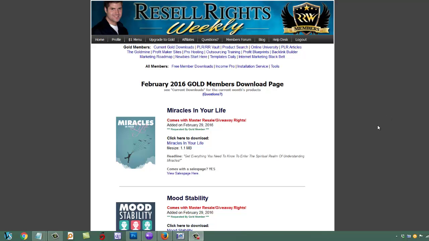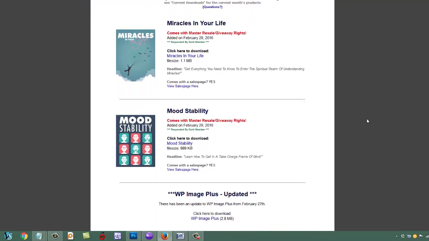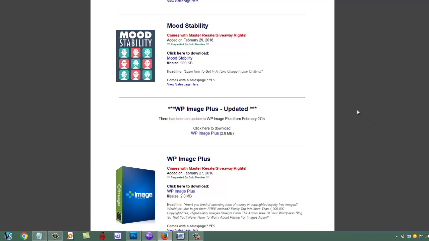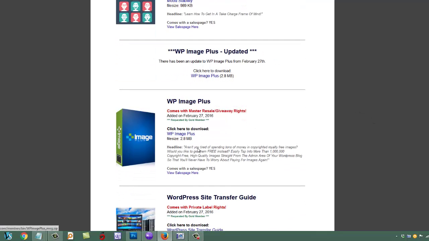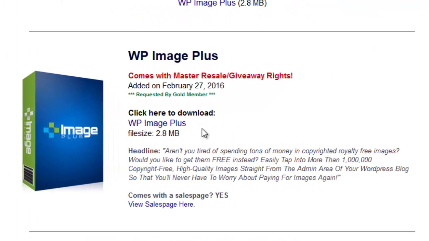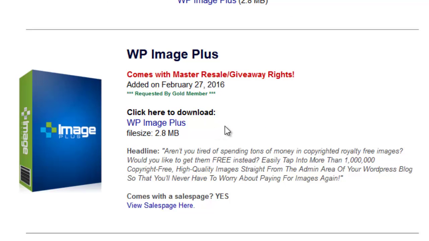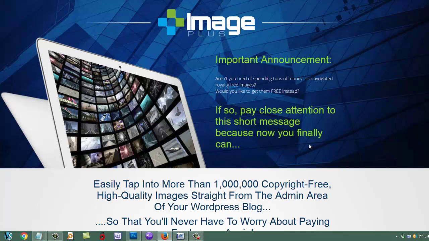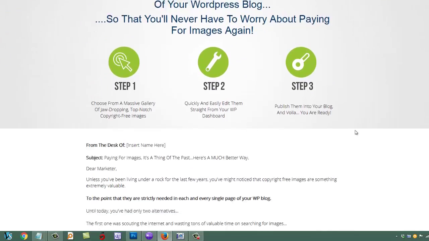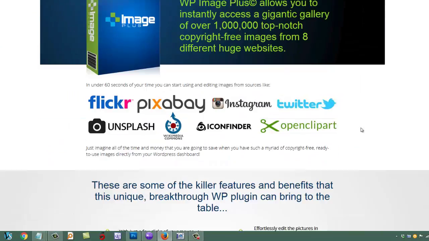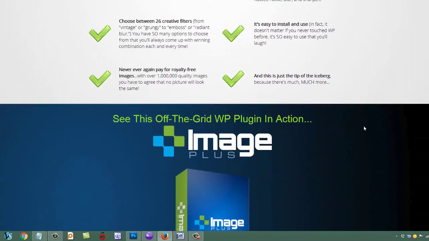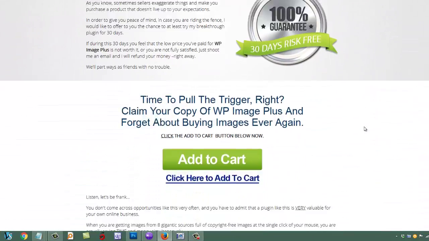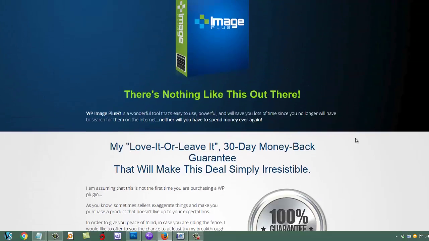So what I'm going to do is pick one of these products here, and I'll show you really briefly how you can do this. Okay, this is a WordPress plugin that you can get 1 million free images with. Okay, and you can add them right to your blog. So I'm going to check this out. I've already checked out the sales page. It comes with a sales page. You can view the sales page first before you download it, so you can get an idea of what it looks like. And this has its own sales page here, so I don't need to do that. I do have to edit a few things, so I'll do that.